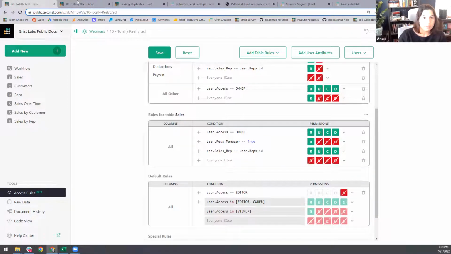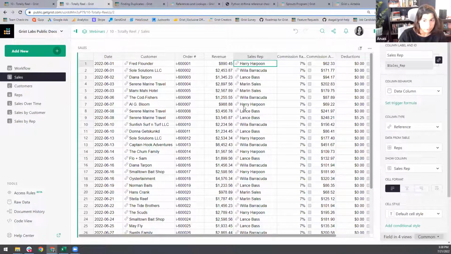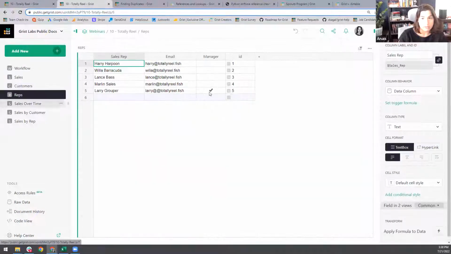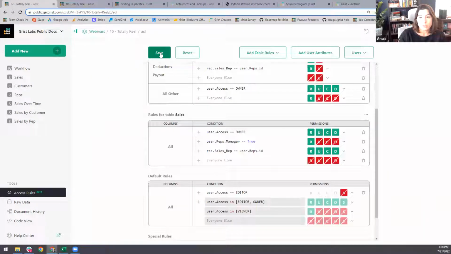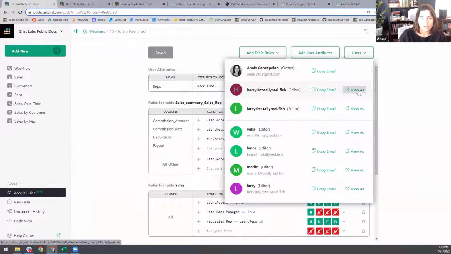So what we're saying here is the exact same thing. In sales, if the sales rep, which is a reference column, matches the ID of the sales rep here, then they are allowed to do whatever they want to that record. They can edit it, update it. So we're going to save that. So I'm just going to pause here and show you what that looks like for Harry.